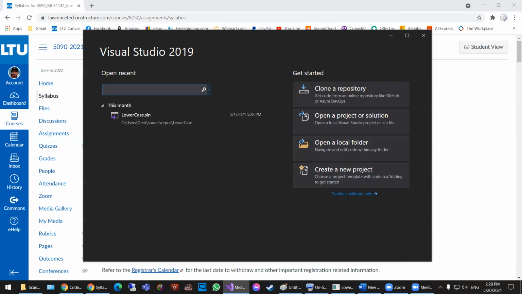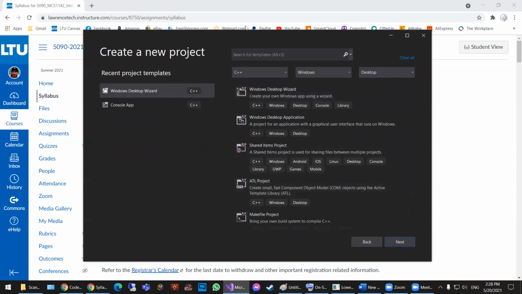So I'm going to go ahead and click it. Then I have this dialog. This dialog will show all the targets and languages that Visual Studio supports. Remember, there are many, many, many programming languages. If you think there are only 10, that's not even close. If you think there are 200 programming languages, that's not even close.